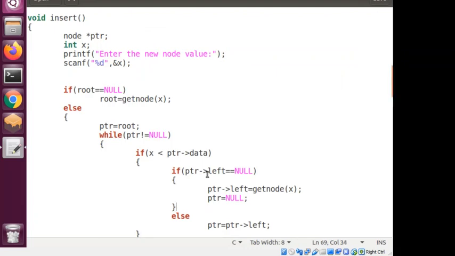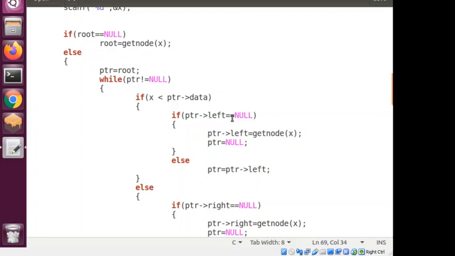So here, if pointer left was null, you have to create a new node, else go to the left part and continue the search for the correct position where the node is to be inserted. So pointer is equal to pointer left.